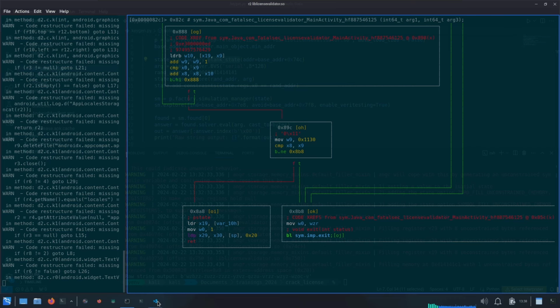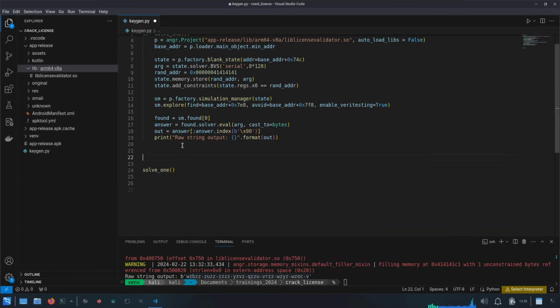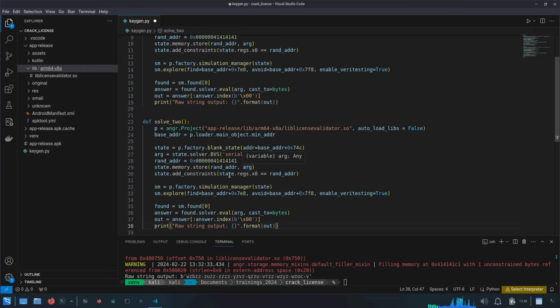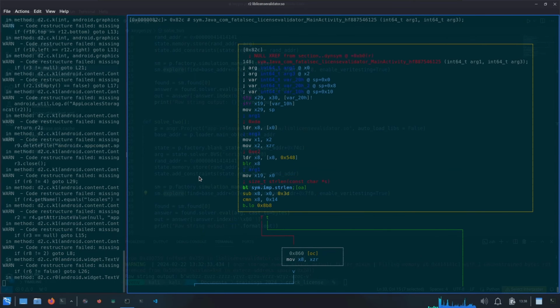return block, right? So what we can do in our script is create a new function called solve2. Okay, and we can simply copy paste this whole code, right? And we just need to change the blank state and the exploration function. So we want to start execution from this function, which is present at A2C. But note here that instead of starting from this A2C function, we will start from this address where this mov x19, x0 instruction is present, and that's because this is a JNI function and Angr is not able to execute JNI functions from the beginning. So we will skip the initialization part of this function.